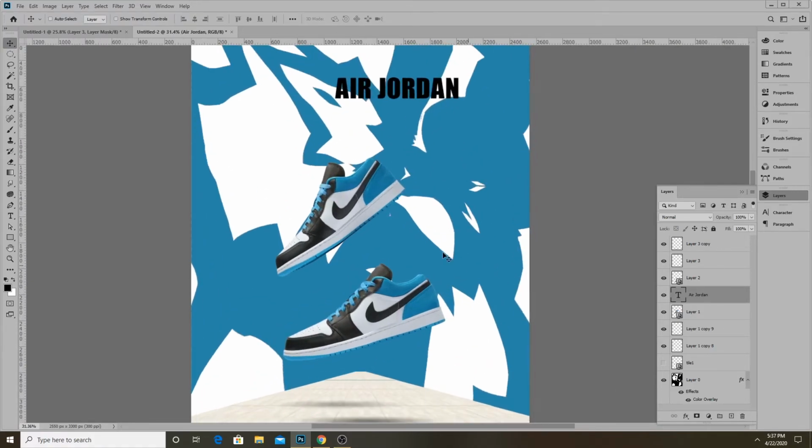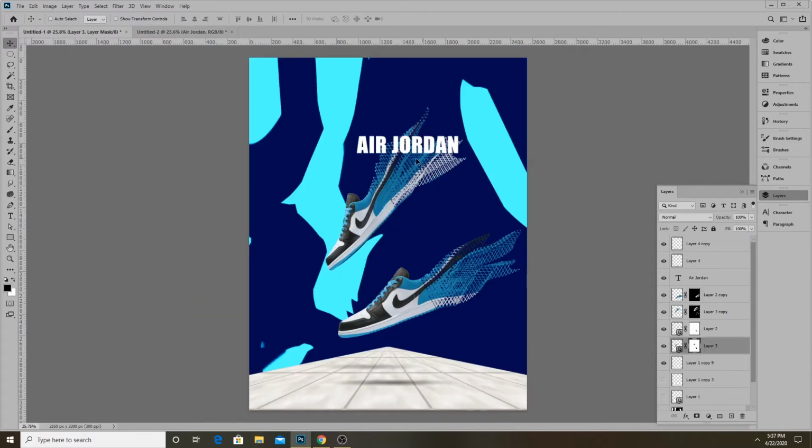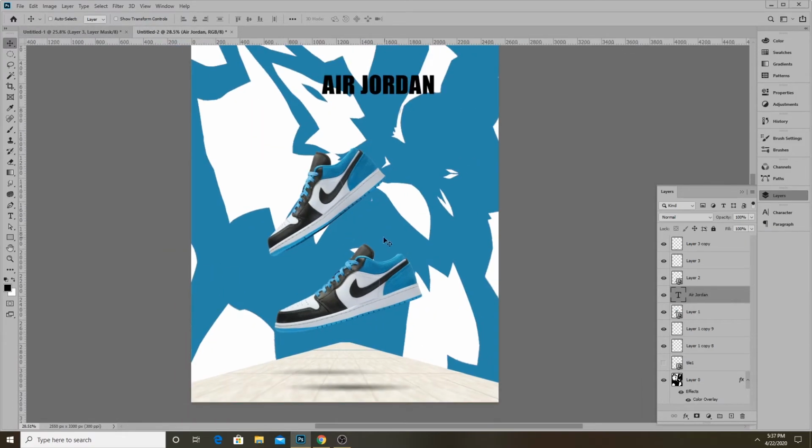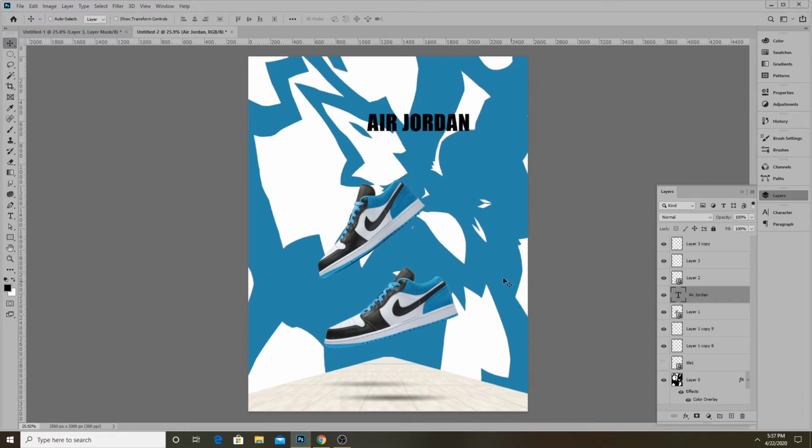Oh, and yeah, if you feel like it, you can also do this stuff here. I'll show you how to do that real quick. All right, so for that, we're going to need to, let's make sure this type layer is above everything. Layer 3, this is a shadow, so I'll call it shadow. There's another shadow. Okay, so these are the two shoes.